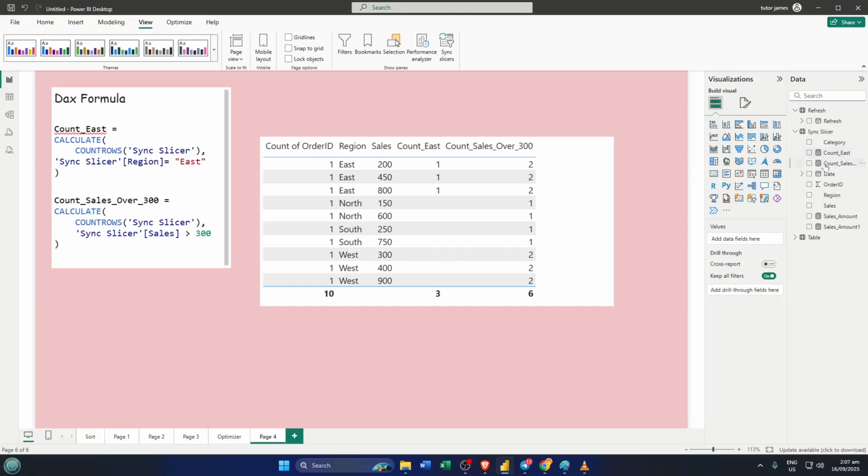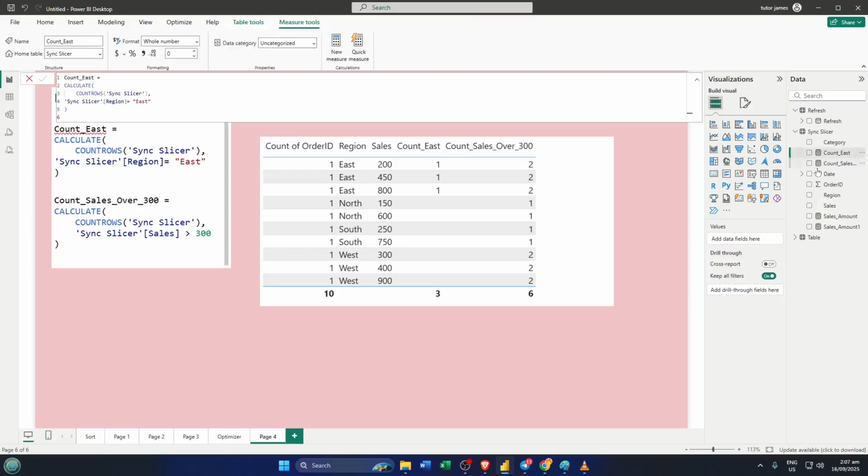Imagine you want to count how many entries in your data have East as their region. This is a really common scenario, maybe for tracking sales, territory performance, or regional feedback. In DAX, we're going to use the Calculate function along with Countrows. Here's the formula: Countif equals Calculate, Countrows, Sync Slicer, Sync Slicer region equals East.